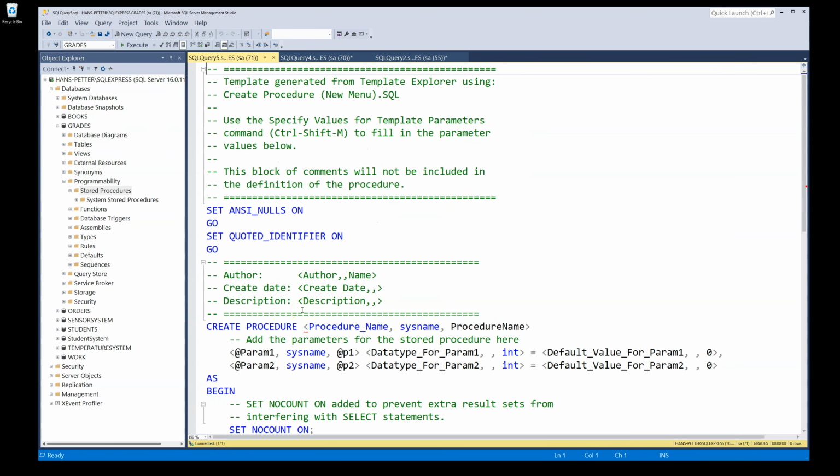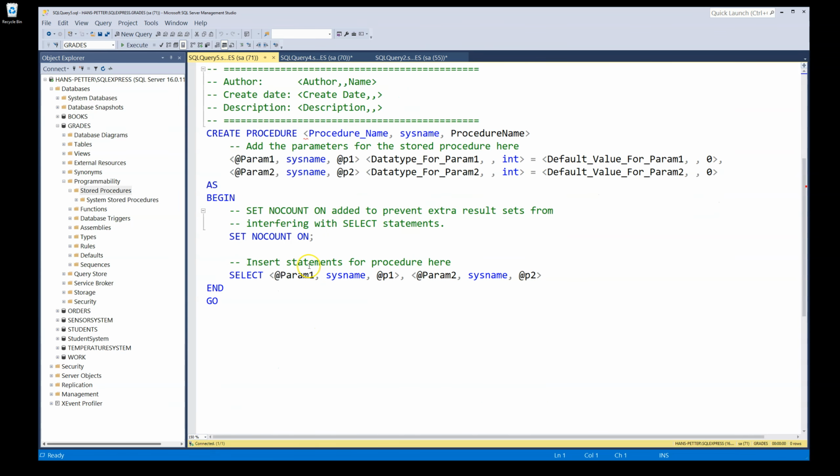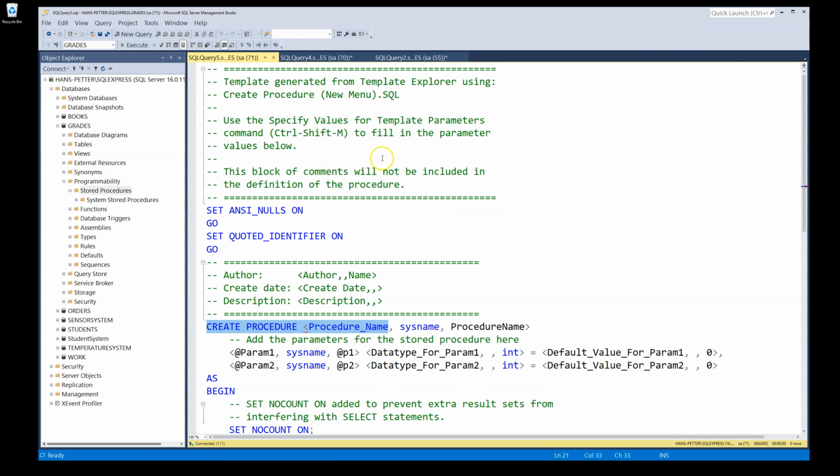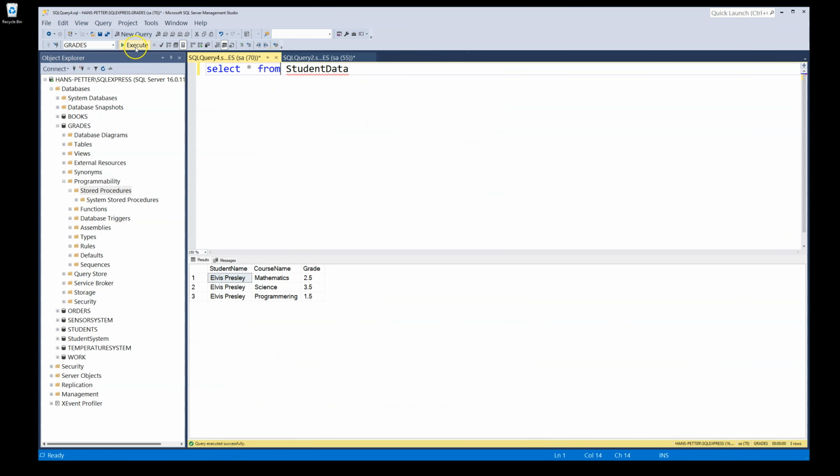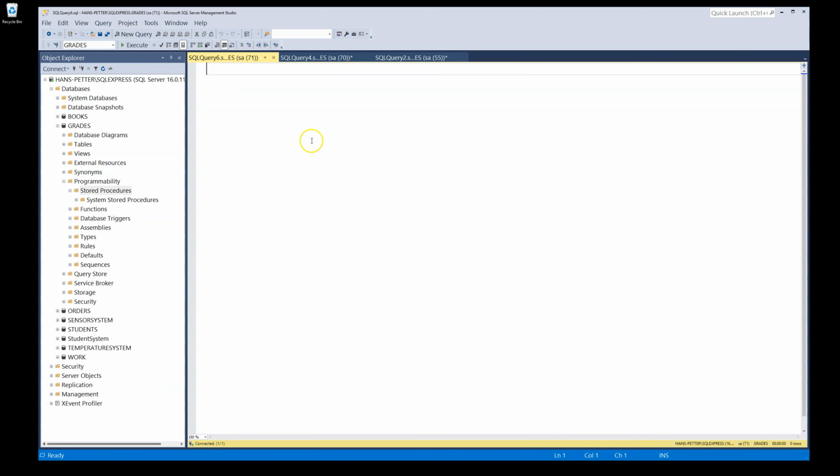There's no designer that we can use, but you can use this template as a starting point, but I don't think this template is so very good. But this one, create procedure, and the name of the stored procedure is a good starting point, but all this template code is not so good, so I just delete it or just select new query, and then I create it from scratch. So then create procedure, and the name of the stored procedure, which in my case should be create student grade, like this.